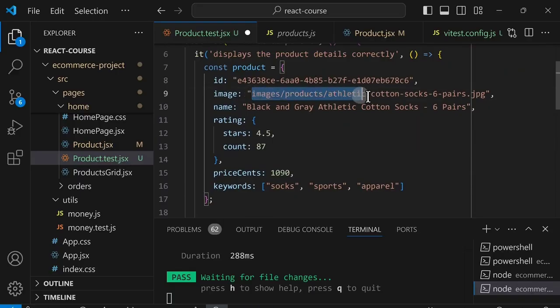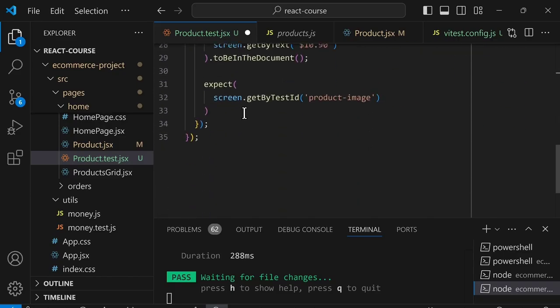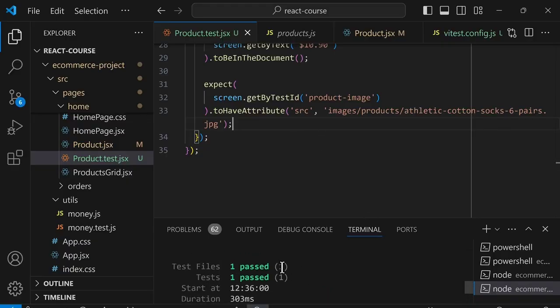So we'll select this image and copy, and then down here, .toHaveAttribute, brackets, and we'll check the source attribute if it's equal to the string, and paste the image from our sample product, and save. Vitest will rerun our tests, and everything passed. So we know we're displaying the correct image.